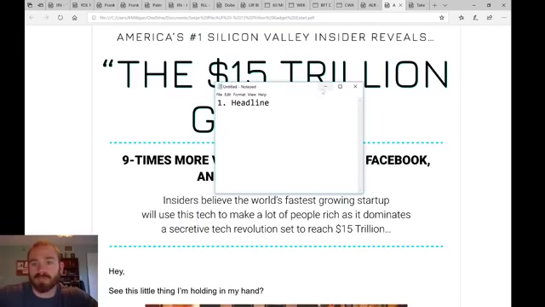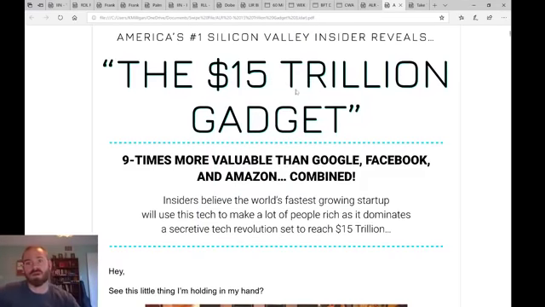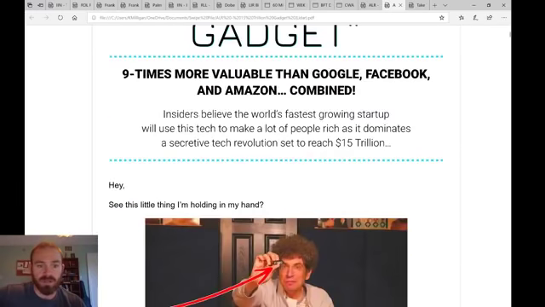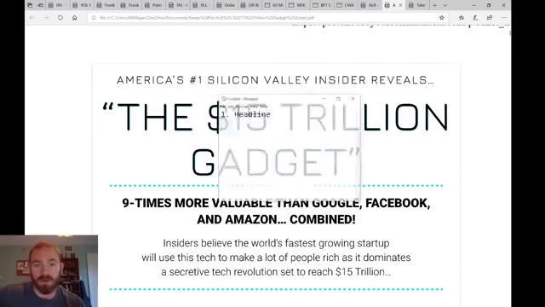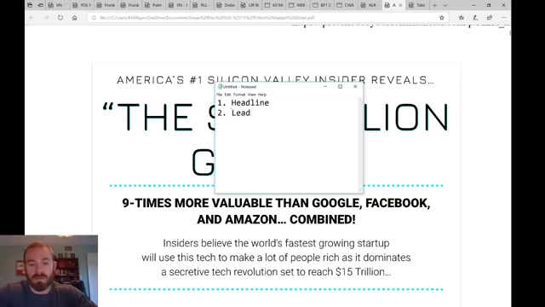Headline, so number one's the headline. Headline's pretty obvious, right? But I'll tell you a couple little pieces of it. So you got, this is quote, the headline, the $15 trillion gadget. And in the headline, you've got, this is called the eyebrow. This is called the deck copy. And then right here we begin the lead, okay? So part one's the headline, part two, the lead.